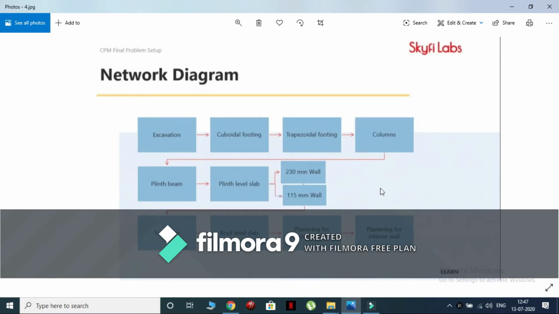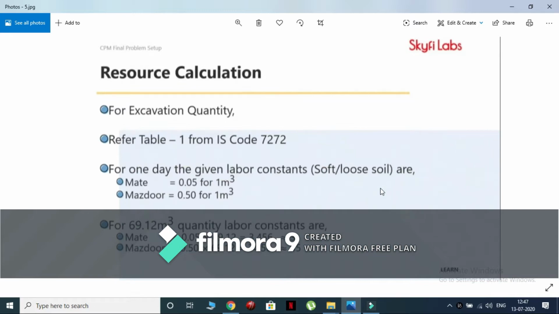and time. Now, we will calculate the resources required for various activities present in the residential building project using the IS code 7272. We will find the resources required for the excavation activity first. Here, the labor constant values are given for 1 cubic meter work, so tabulate the values for further calculations. Now we will calculate the resources required for 69.12 cubic meter quantity of excavation work.